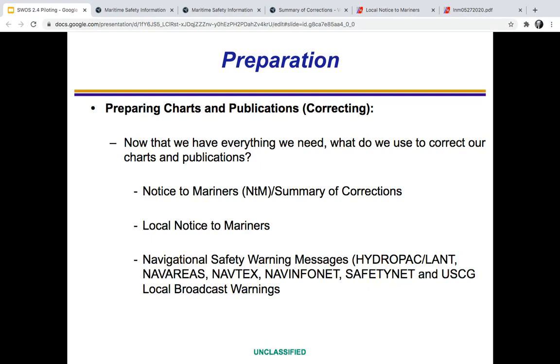Then the final thing that we want to take a look at as we are correcting our charts and publications is the navigational safety warnings, and those can be HydroPac or HydroLant, nav areas, NavTex, NavInfoNet, SafetyNet, and Coast Guard local broadcast warnings. So a whole host of information out there. We'll show you how to access each of those and what kind of information those are going to provide for you.